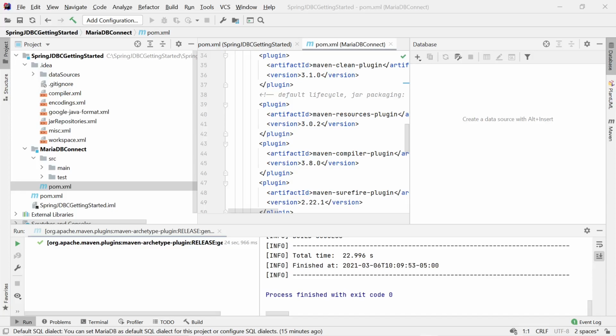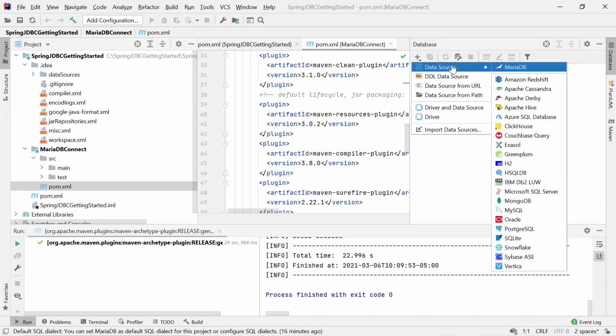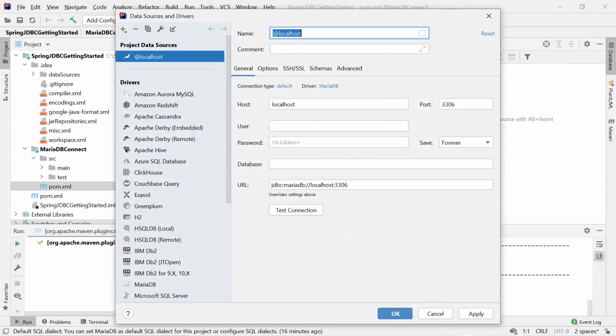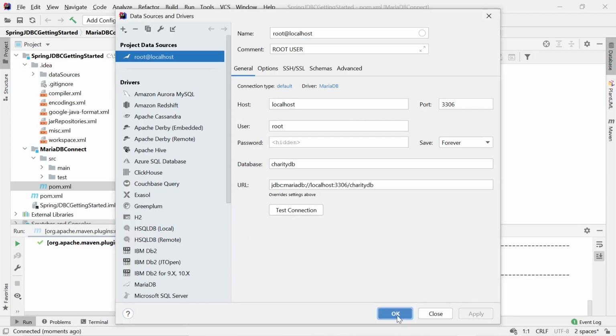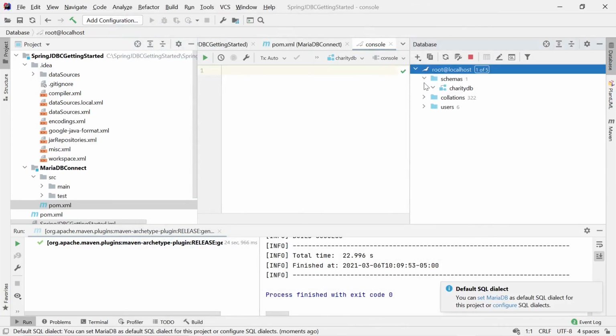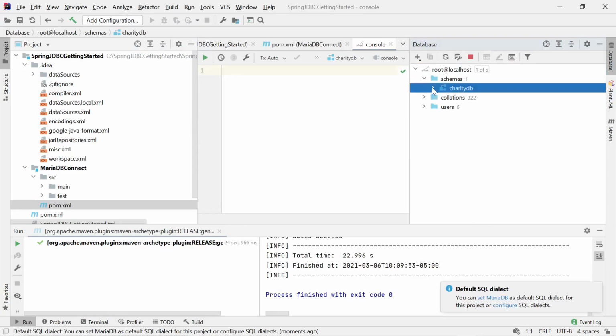So we will go into database, we'll select a new source, and we will select MariaDB. We will use the root username and password. And we will set up a connection to our charity database. Test the connection, and it looks good. So we will say apply, hit OK. And here we have our charity database.